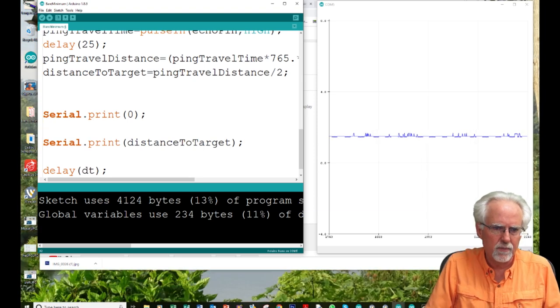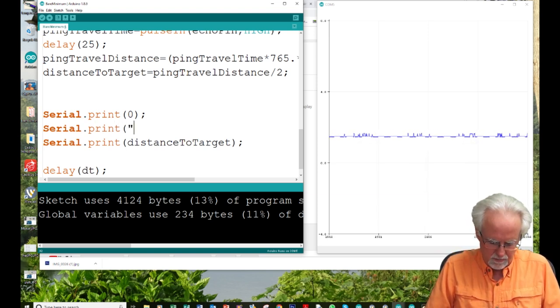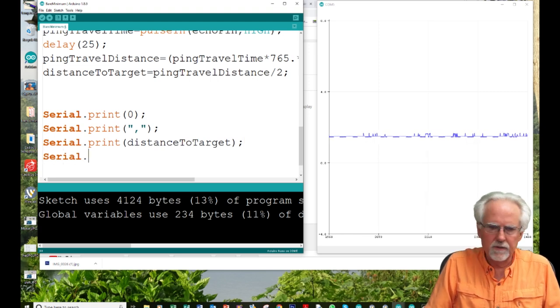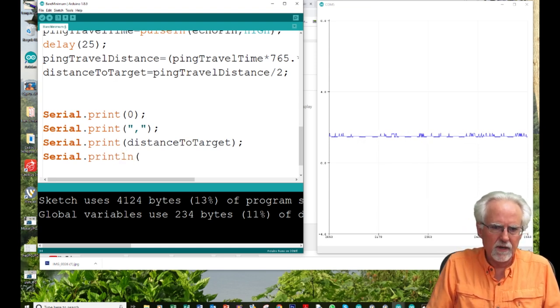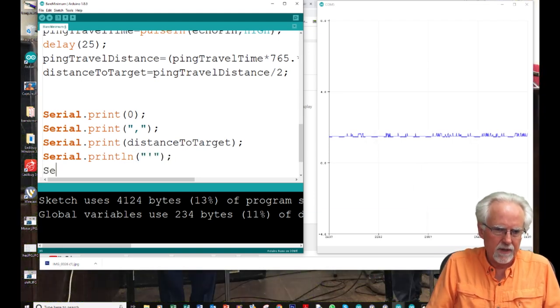So I would do Serial.print zero. I need some sort of separator. So I would say Serial.print, quotes, comma. So I'm delimiting the data for Arduino. Then distance to target, and then Serial.print, and I probably need to do a println here, I believe, distance to target, and then I would put another comma.